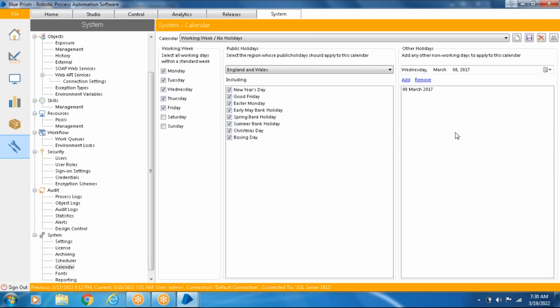With the help of this calendar itself, we can manage the scheduler, right? That means we need to run the process on a particular day and at a particular time. We need to check whether it is a holiday or not, and if it is not a holiday, we run the bot. That kind of settings we need to do in this calendar list. That is available in the system manager.